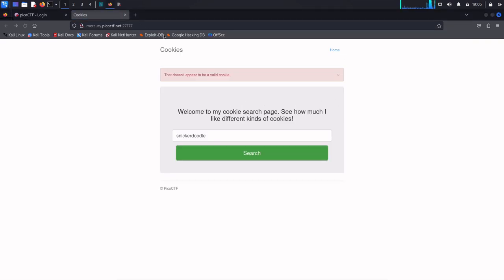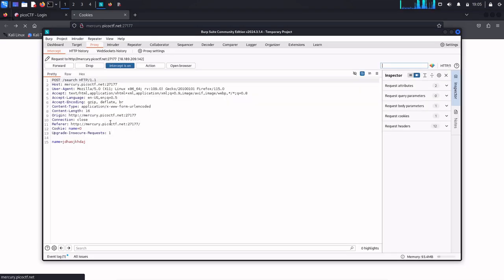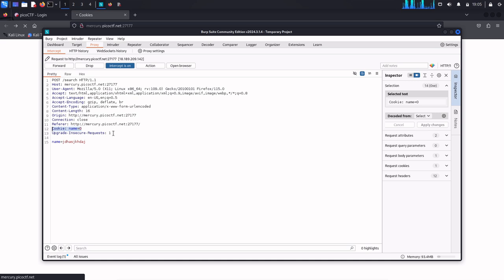Let me go back. Now if I say something like, let's do something wrong, press search. Again, we're sending the name over. If I just forward this, and again, this cookie, it seems like we already have one. So once we first come to this link, it gives us this cookie. But anyways, what we're sending to the search file on the server is this data over here, which is this name attribute that has this stuff inside of it.